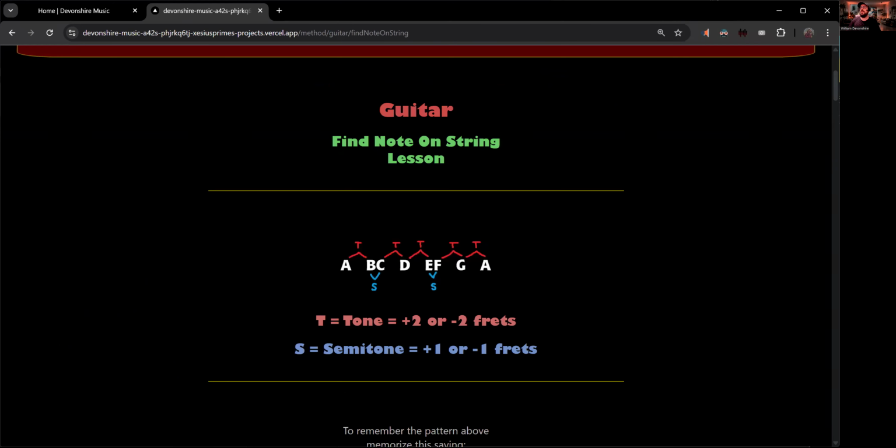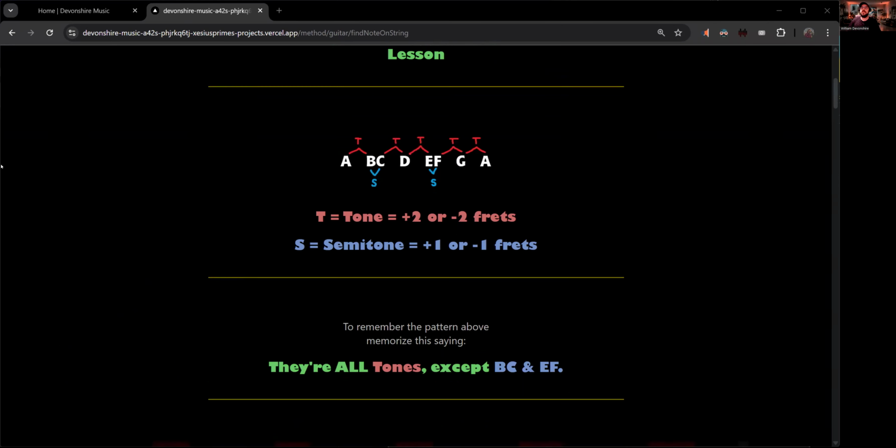And all you need to know is that they're all tones. See how it says T here? So it's all tones except for B, C, and E, F, right? So to remember this pattern above, you memorize the saying, they're all tones except for B, C, and E, F. BC as in like British Columbia, and EF as in like, I don't know, elephant fart or something. Whatever you want to make it, that you can remember.